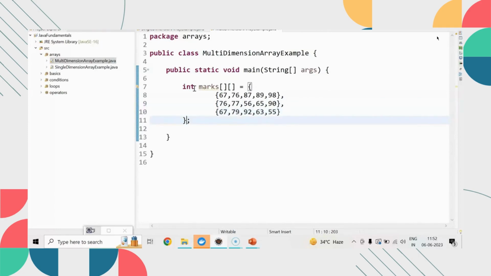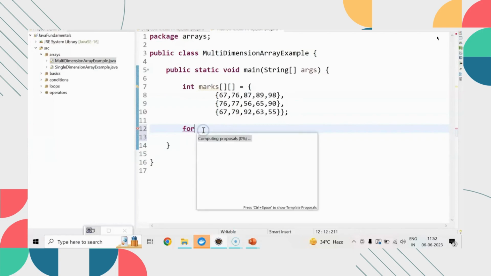Here I'm creating 3 rows. In each row I will be having 5 subjects with ID. As I told you, it would be 3 rows and 5 columns. I need a nested for loop. The first for loop will iterate over the rows and the second for loop will iterate over the columns.